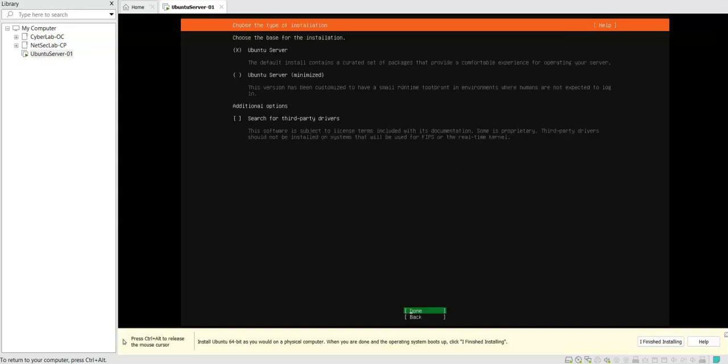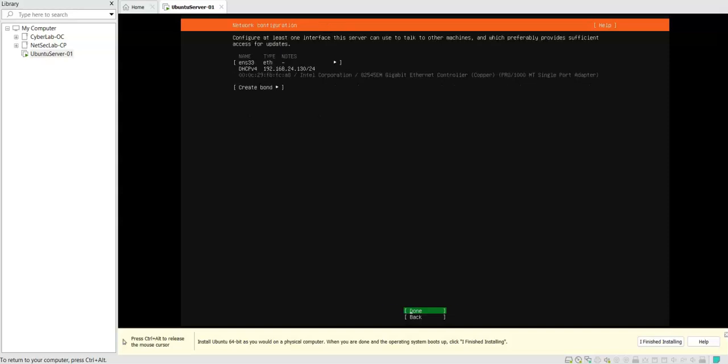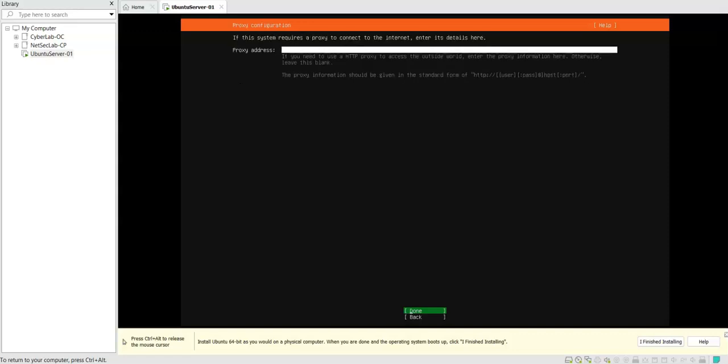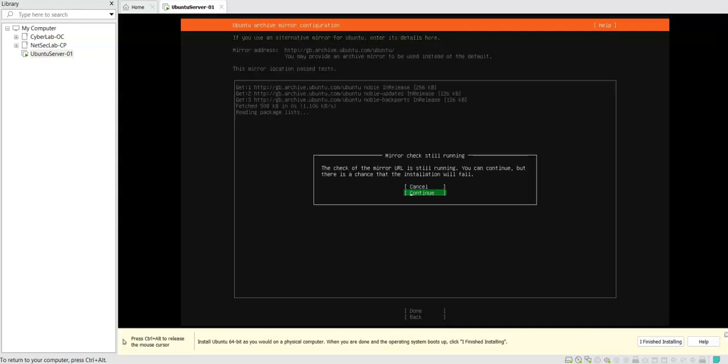And then applying the config, then now saying additional options, search for third-party drivers. That's all good. And then it's saying configure at least one interface this server can use to talk to other machines. We have that interface which is getting a DHCP from my NAT, so that should be all right. We don't have any proxy, so we say continue, and in a mirror test, so we continue.